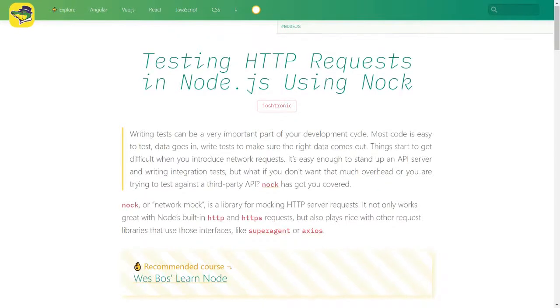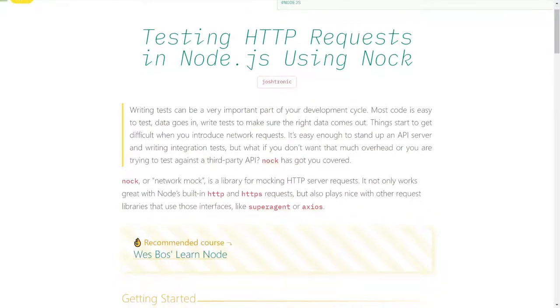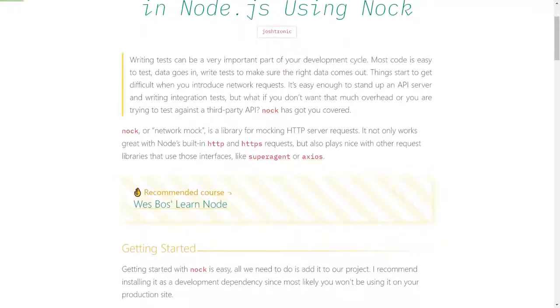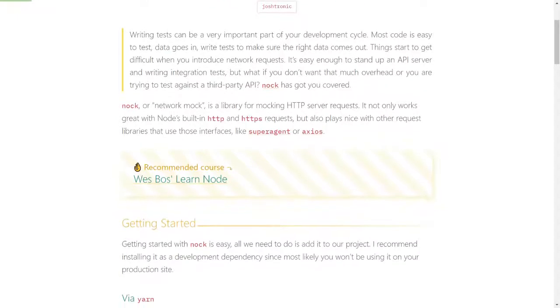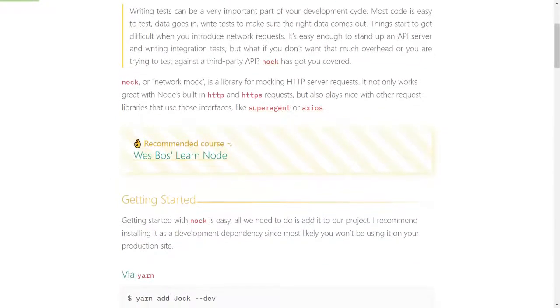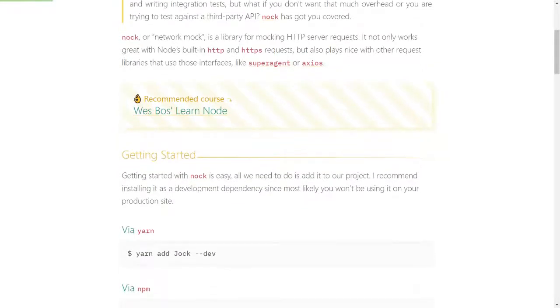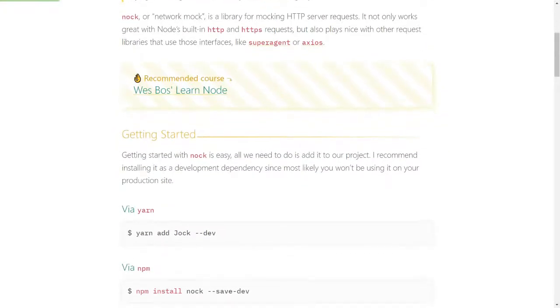In case you're working with Node, you probably know that testing third-party APIs and mocking them might be a challenging task. In this overview, you can learn how to use Nock or Network Mock, a library for mocking HTTP server requests.